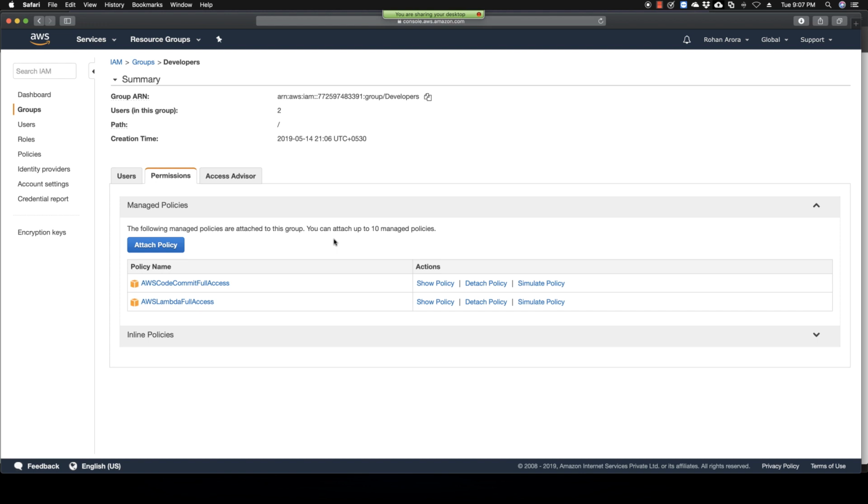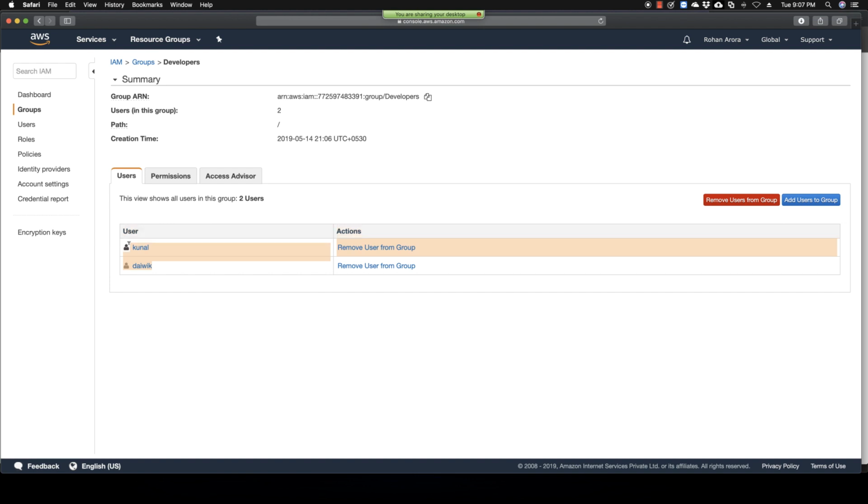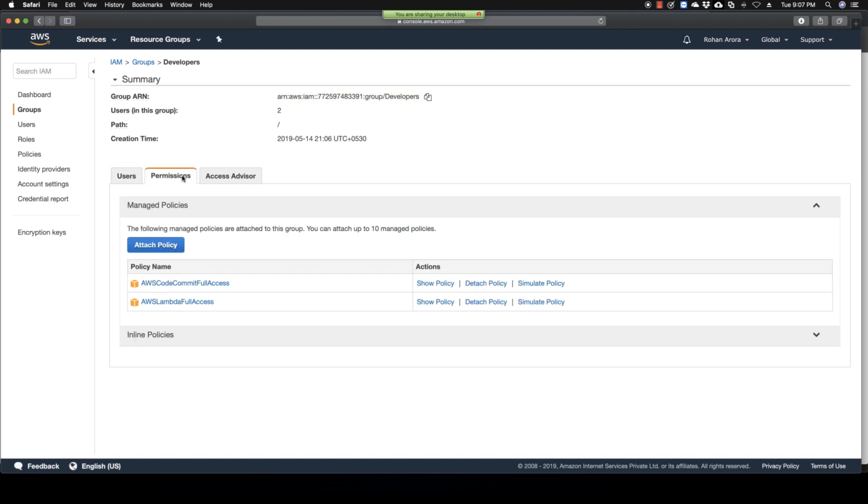If I go to permissions, these are the two policies. So these two individuals in my organization, Kunal and Davik, who are part of the group called developers, will inherit the same permissions, depending upon the policies I've attached to the group they are being allocated to.